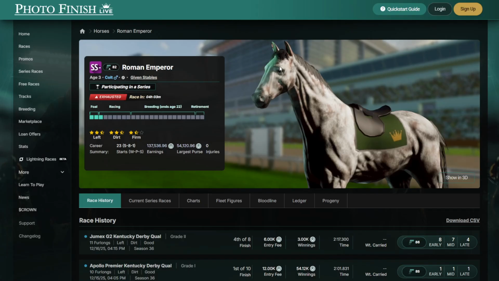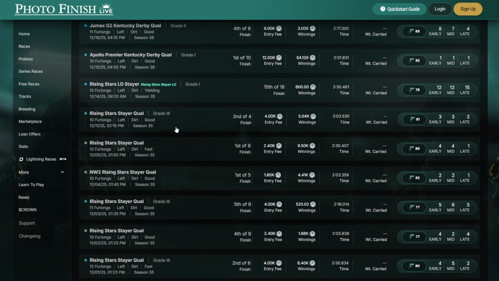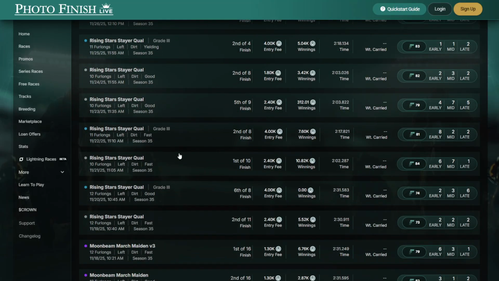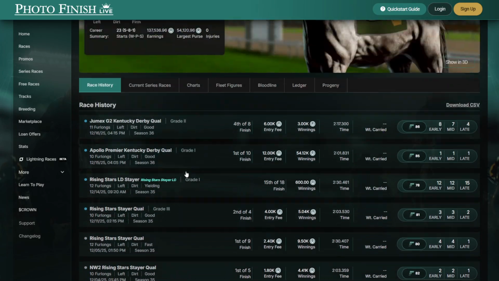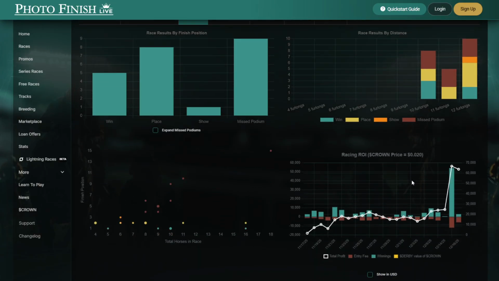Roman Emperor is having a great season so far. Has done very well with 137,000 Derby earnings. Has competed in Grade 2, Grade 1, Grade 3, and a lot of stakes races. If we scroll over and we look at the charts, you can see that this horse has its best win rate at 10 furlongs, has podiumed at 11, and has also won and podiumed at 12.